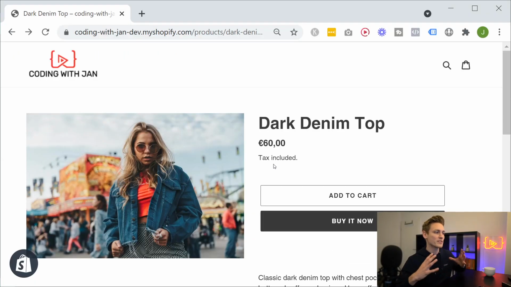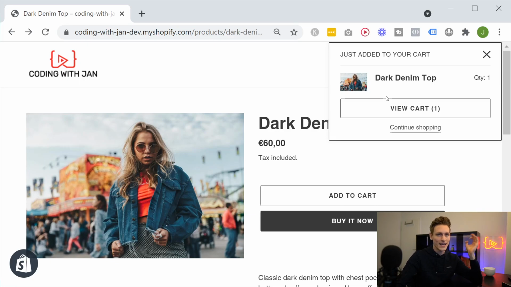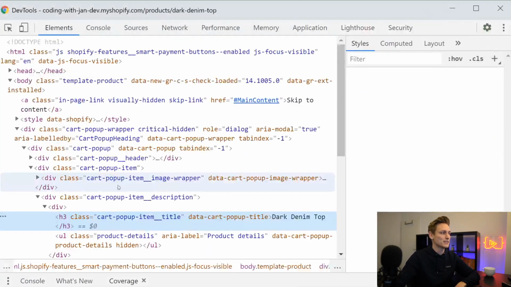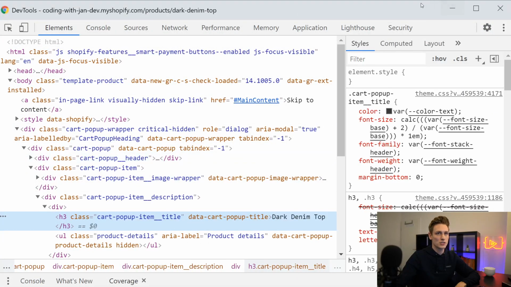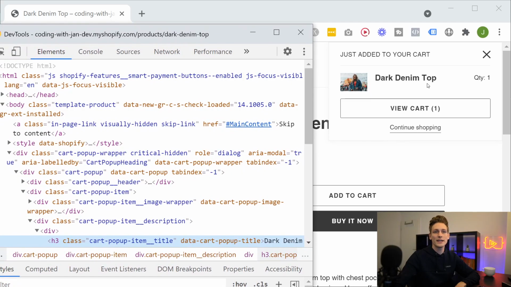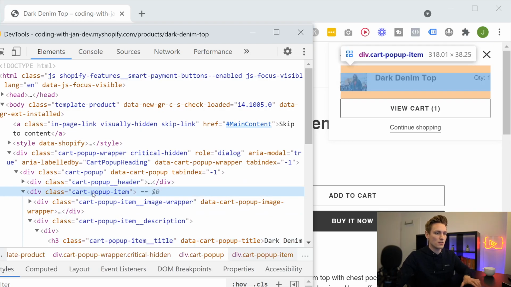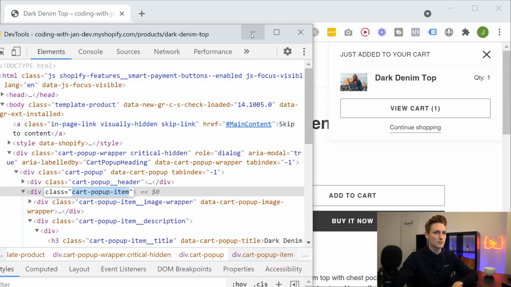Okay, so now that we have a test in place that checks whether the product page loads, let's also see if we can click the add to cart button and if products get added to the cart. And therefore, I would now inspect this element here. And maybe I should just move this a little bit to the side, because I want to find a unique identifier for these cart elements. And I think the cart pop-up item would actually work. So I will just copy that to my clipboard.